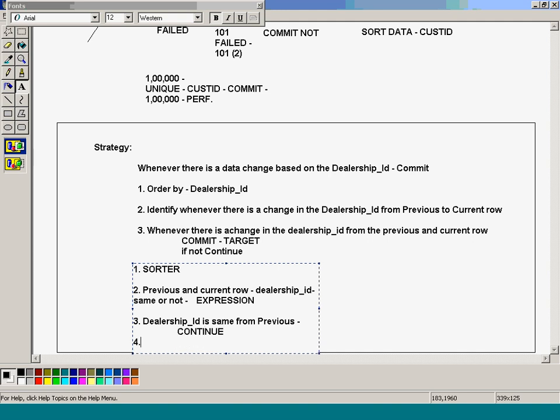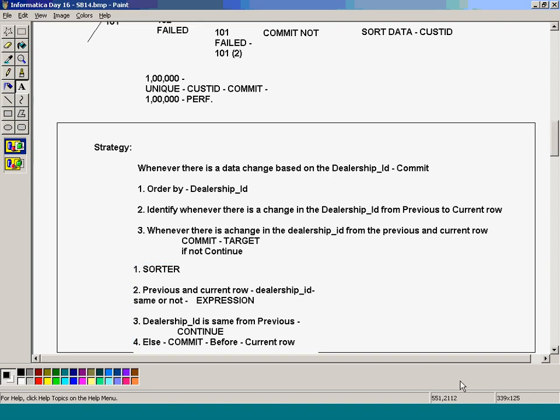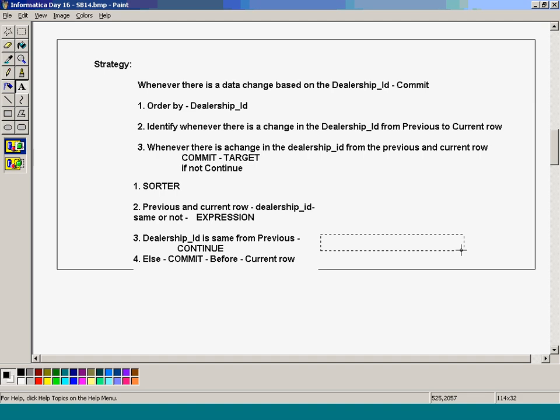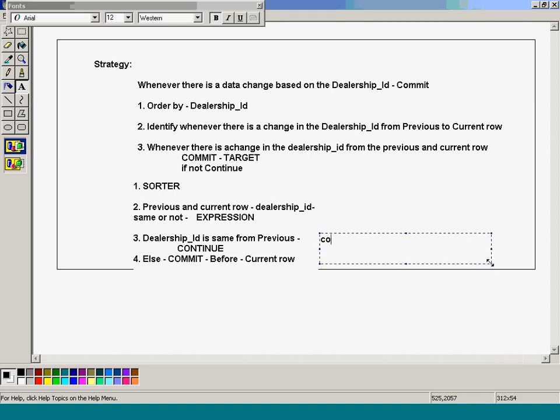Else, if it is not the same, then you have to send a commit before you load the current record. Commit before you load the current record. So this is your strategy in Informatica. So to do this, should I send a commit? Should I continue? Or commit before I load the current record?